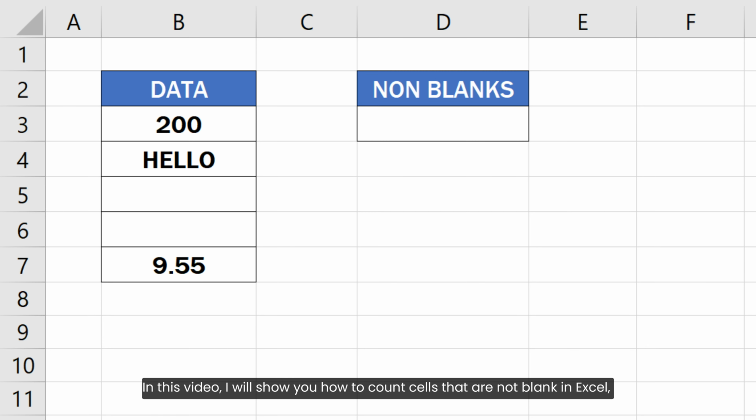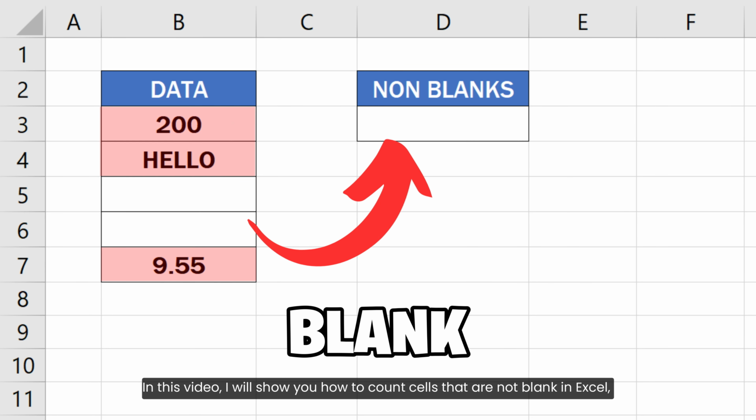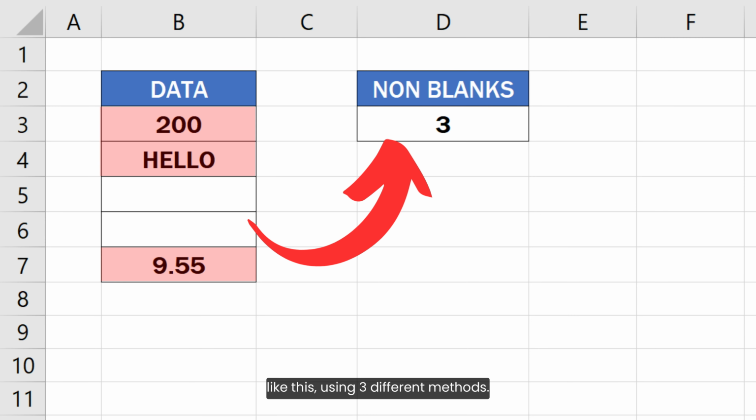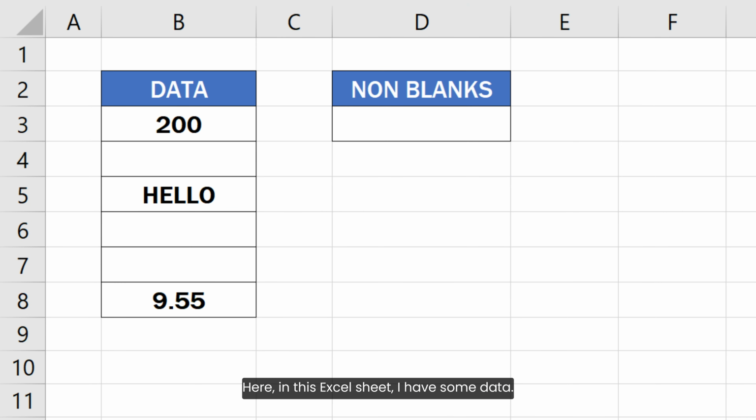In this video, I will show you how to count cells that are not blank in Excel like this using 3 different methods. So let's get started. Here in this Excel sheet, I have some data. Some of the cells here contain the data while other cells are blank. Now I want to count all the cells that are not blank in this sheet.